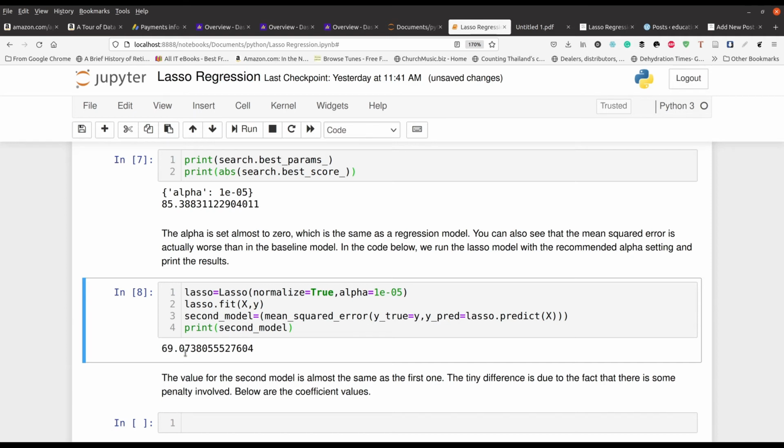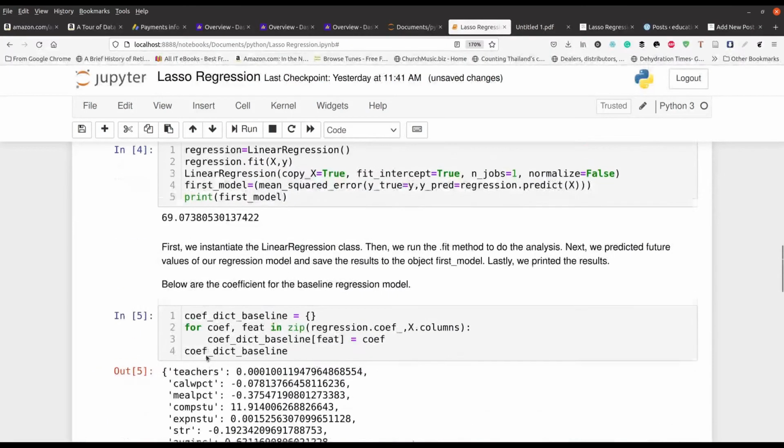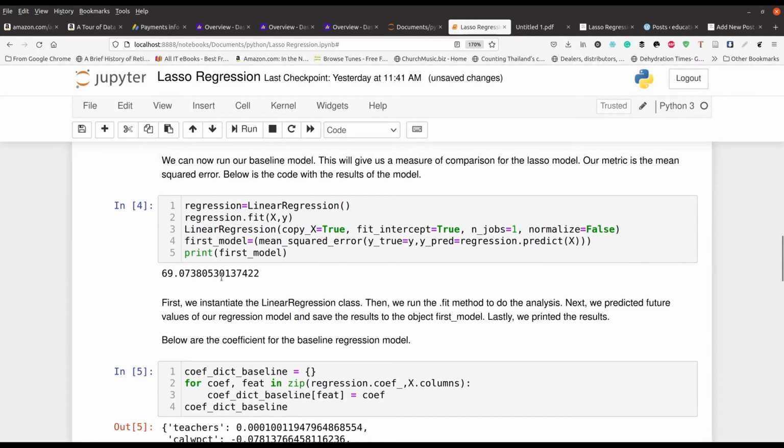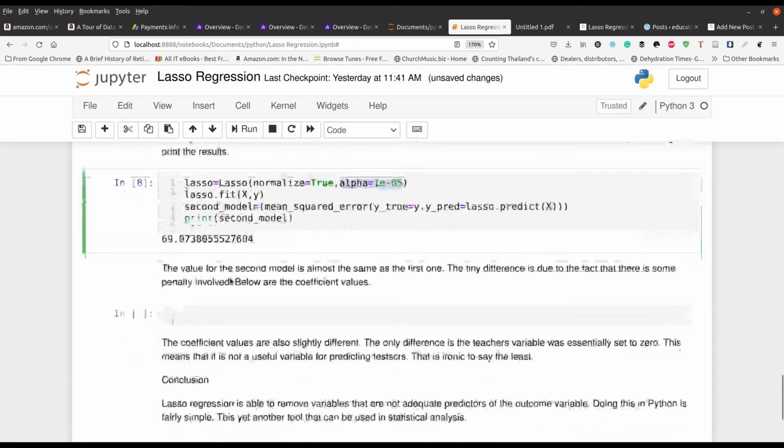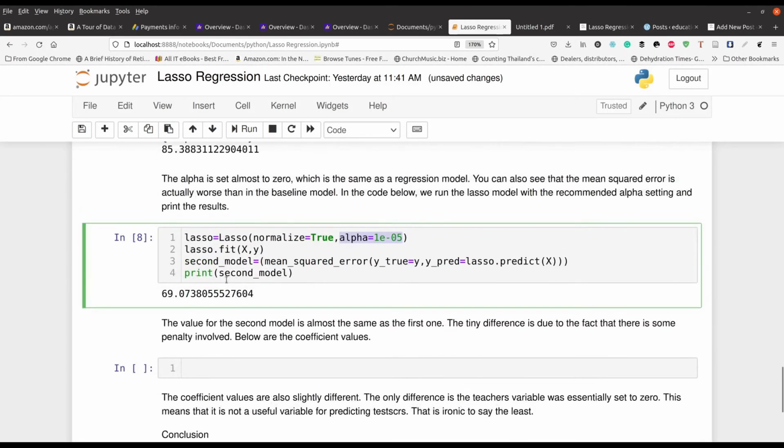There are several reasons for this. Number one, the alpha is basically 0. We're talking 1 times 10 to the -5. That's basically 0. So when it's basically set to 0, you're going to get a regression output. That's kind of what's happening here. And so you can see that we almost got the exact same number. Let's see here. If I go back up, you can see it's exactly the same: 69.07, 69.0. It's the exact same number. And that is the reason, because the alpha doesn't have any influence in this particular example.